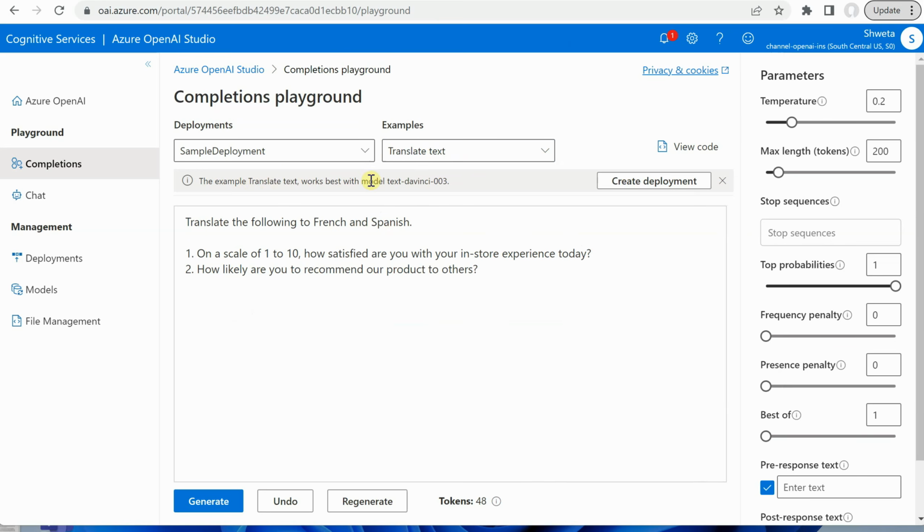And again, for translation, it is telling you although whatever the model you have selected is fine, this is the one which works best for text translation. So this could be very helpful for the ones who are very new to this particular OpenAI kind of stuff.